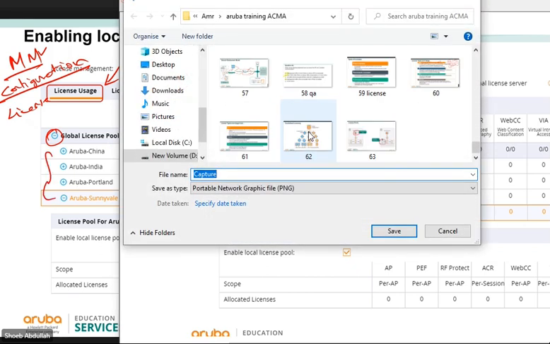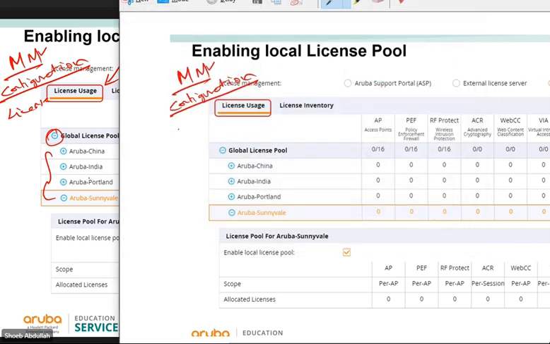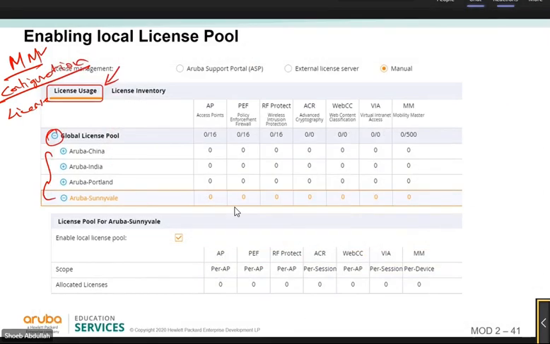You will see all the groups that you have created, right? So in your own physical campus, you may have building 1, building 2, building 3, or you may have your production network segregated in different cities, right? Here in this example, it's China, India, Portland. In your production network, you may have Hyderabad, Bangalore, Chennai, Mumbai, something like that. So like that, you can select one of the groups that you have created, and once you have selected, you get this enable local license pool. Click on it, and you will be able to add the license for different features in that particular group.